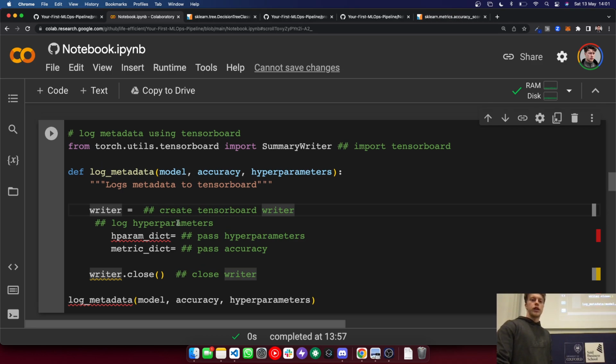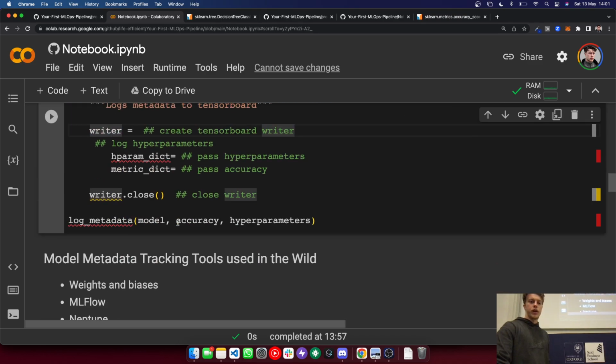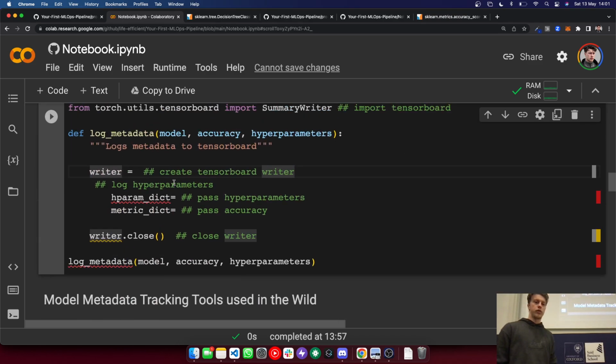So I'll leave you guys to look into the documentation for that as we go through. But basically, you want to log the hyperparameter dictionaries and log this metric dictionary. So I'll go ahead and do that.